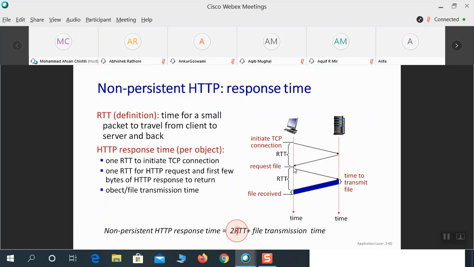So what do we have here in non-persistent HTTP response time? We have twice the round trip time, RTT, which is the time for a packet to travel from client to server and back, plus file transmission time. Here you can see there is one RTT to initiate the TCP connection, one RTT for HTTP request, and then the file transfer.